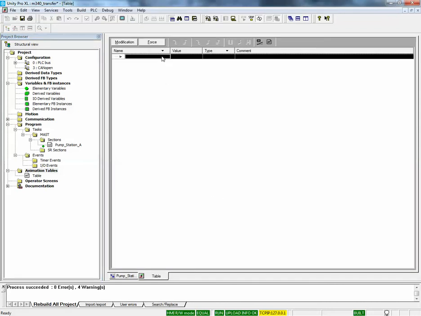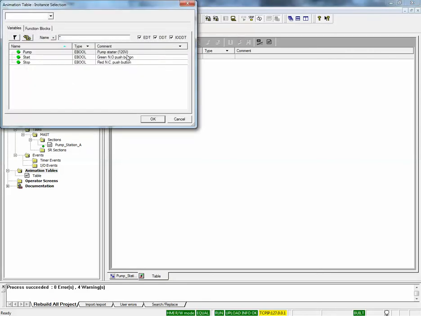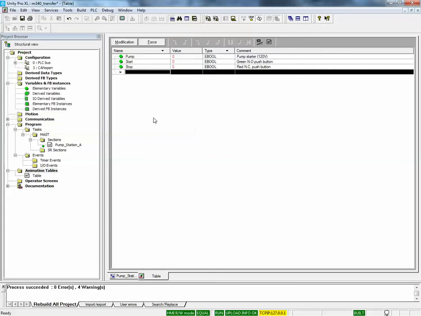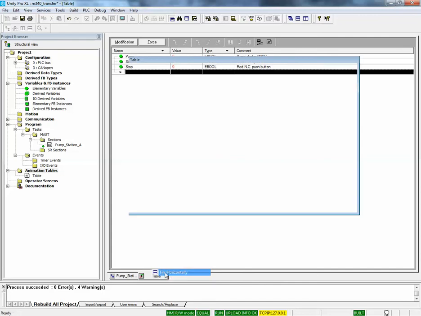In the first cell under name, if you double click, and then we pull on the ..., it lists all the variables we have. I usually like to copy everything. So select the first one and then shift click, selects everything, OK it. Now all your variables are in the animation table. Now we want to see what our ladder program is doing at the same time, so I'm going to tile these.